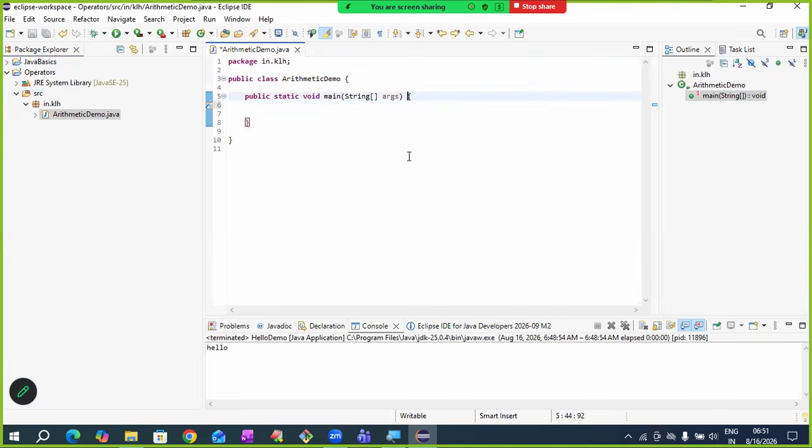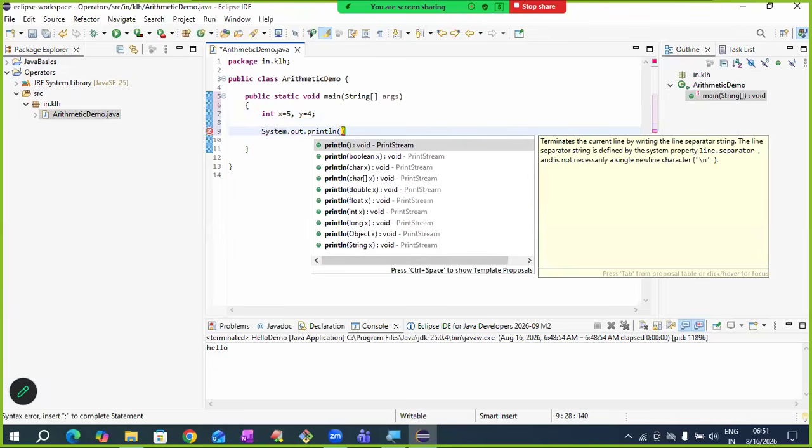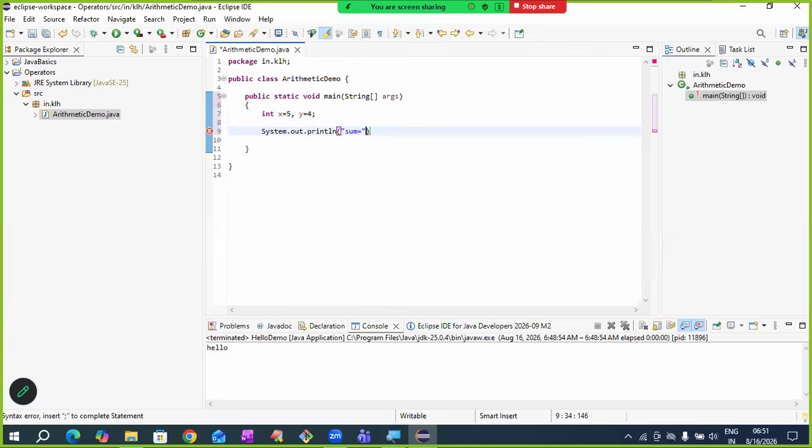Develop the code now. Write the code here. Int x, y. I want to calculate x plus y value. I'm giving x value as 5 here, y value as 4 here. I want to print x plus y value. So write system.out.println, sum equals to, concatenation operator, x plus y value I want to print.